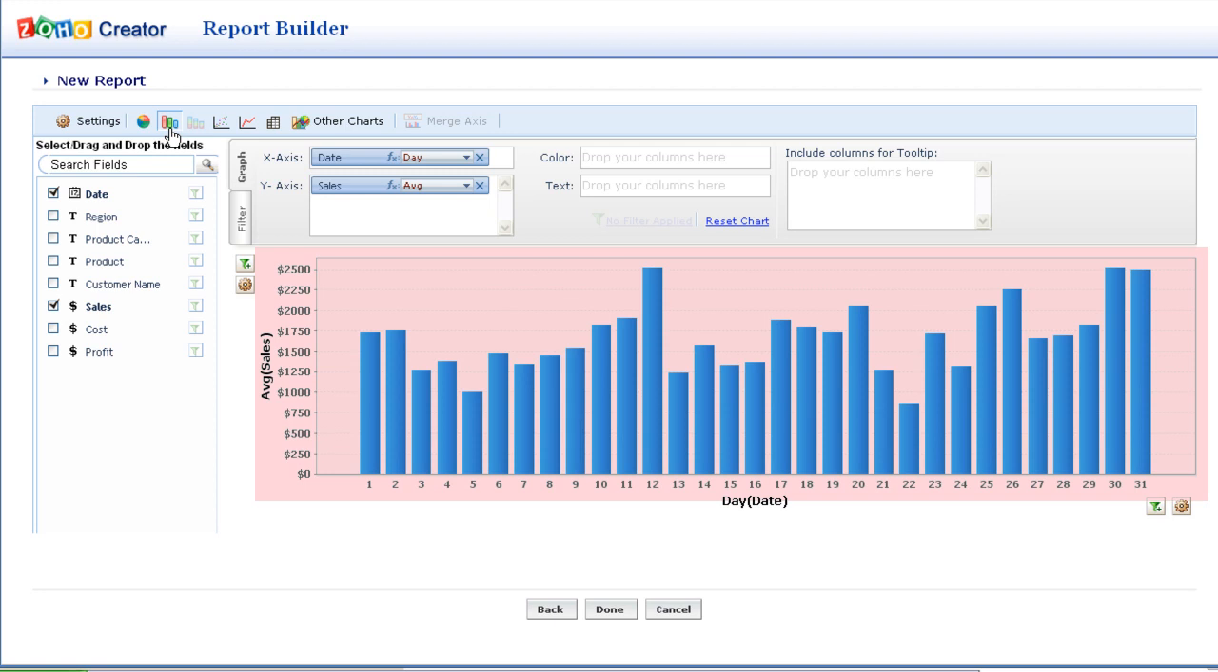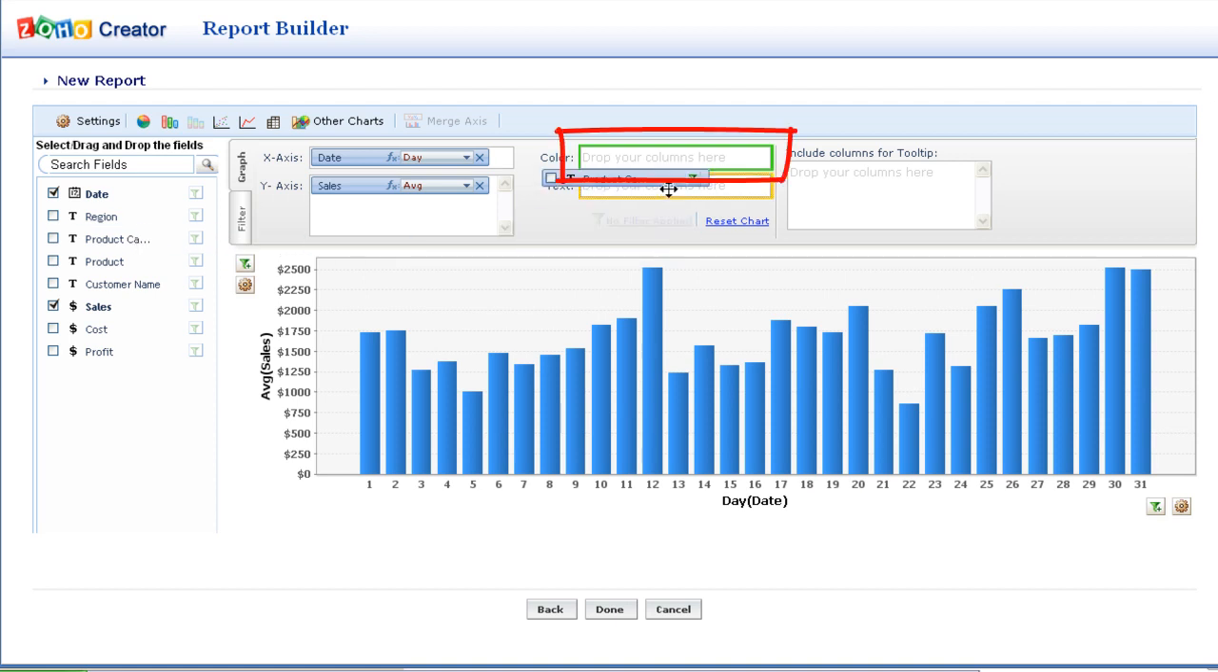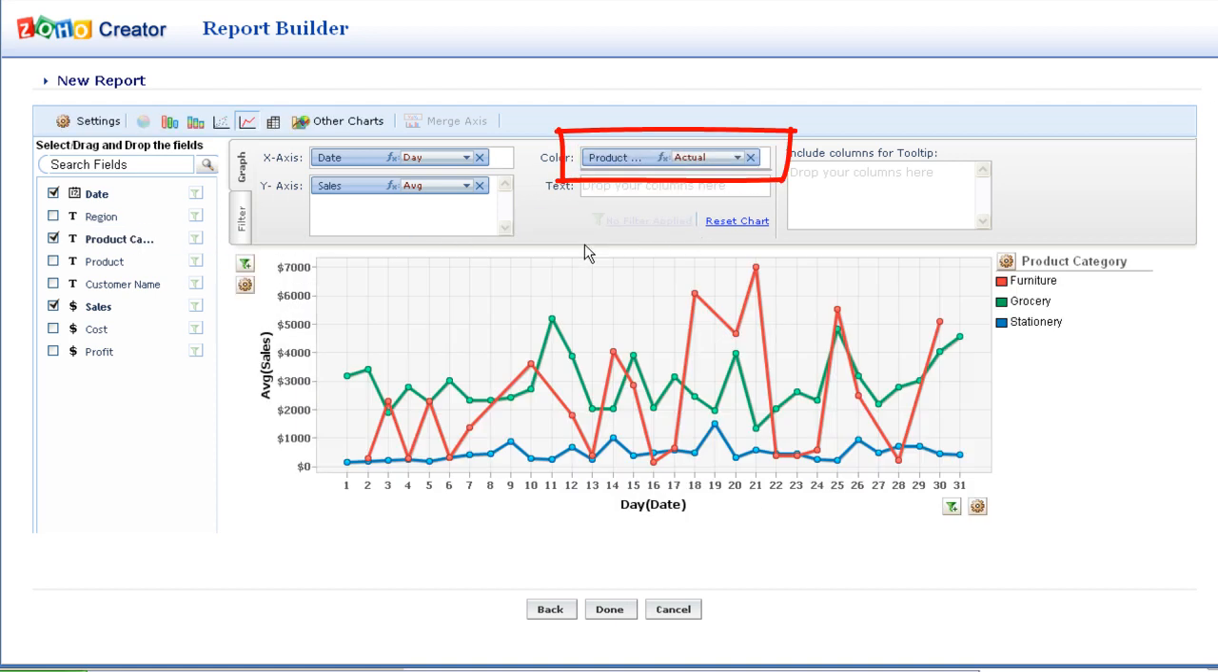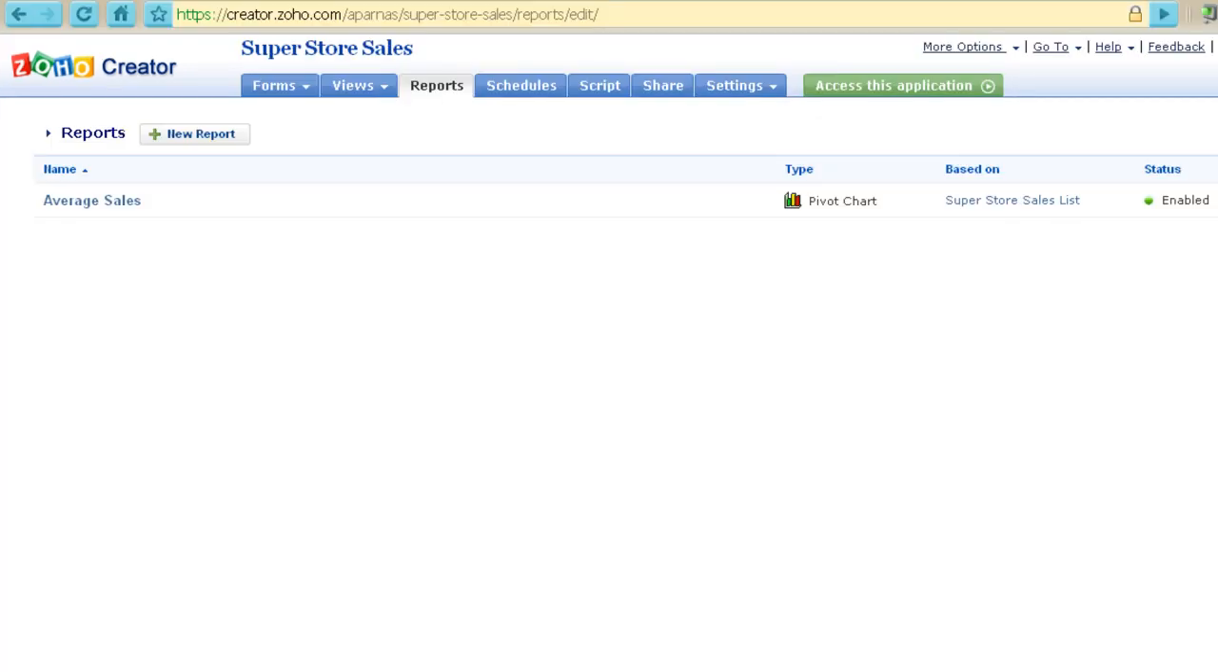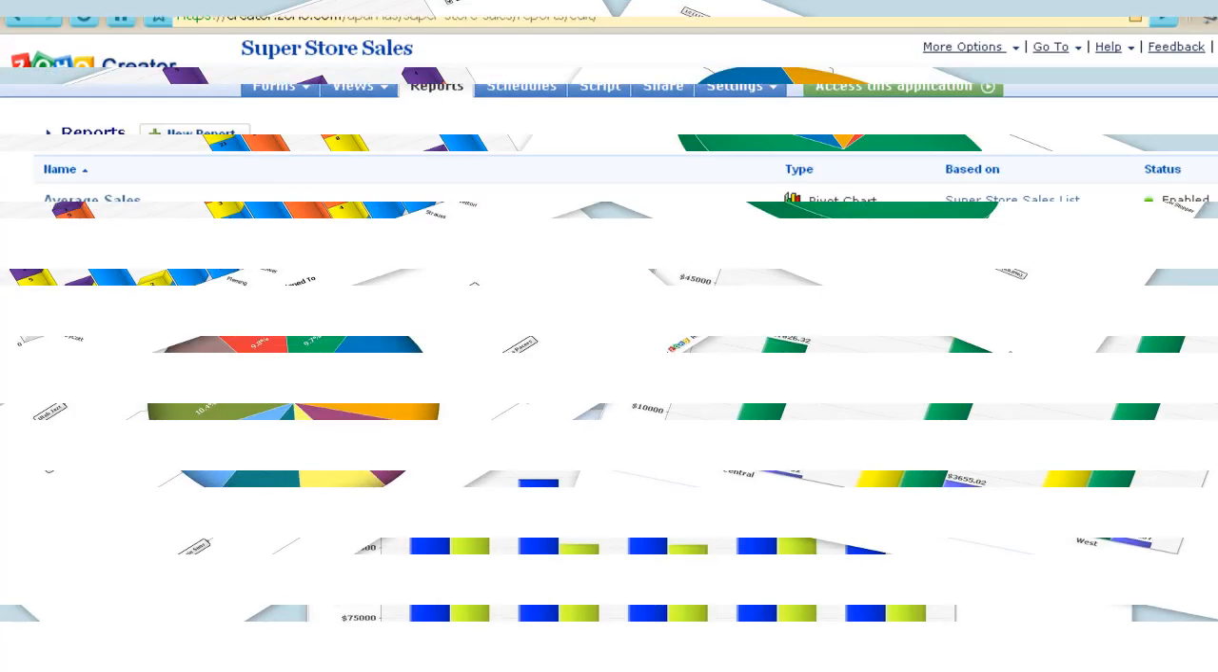This is the average sales per day. We can go on and split this up by product. To do that, we add the Product Category field into the color text box. We can change the colors allotted for each product category. We can also choose the data that should be displayed as text. Once we are satisfied with the graph generated, click Done to save the configurations and return to the Reports page.